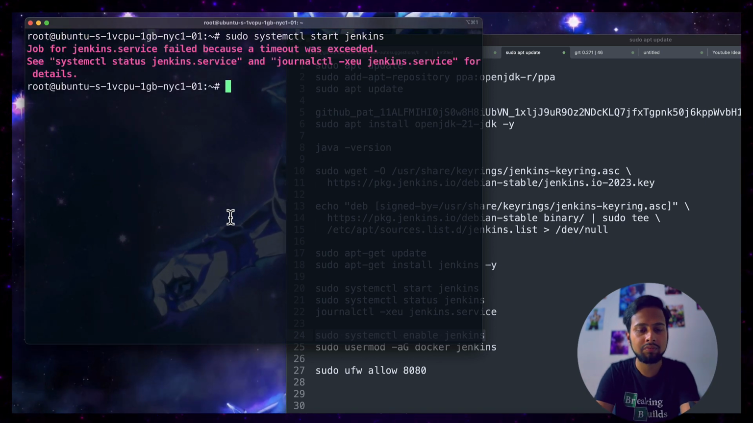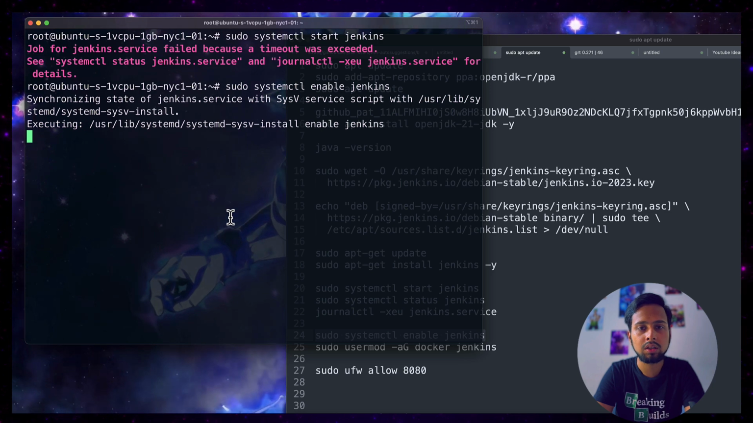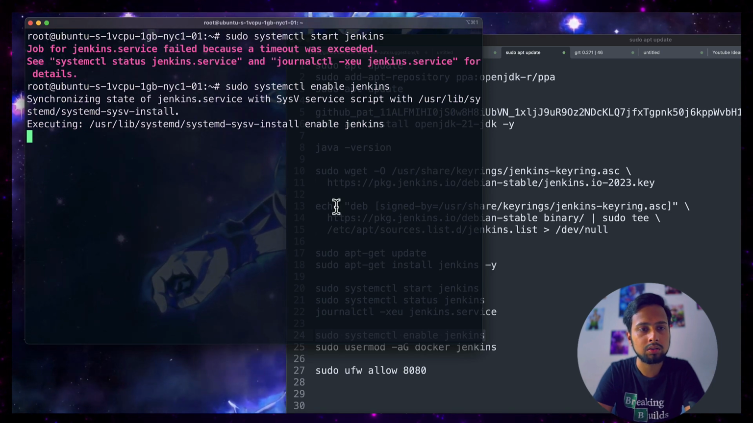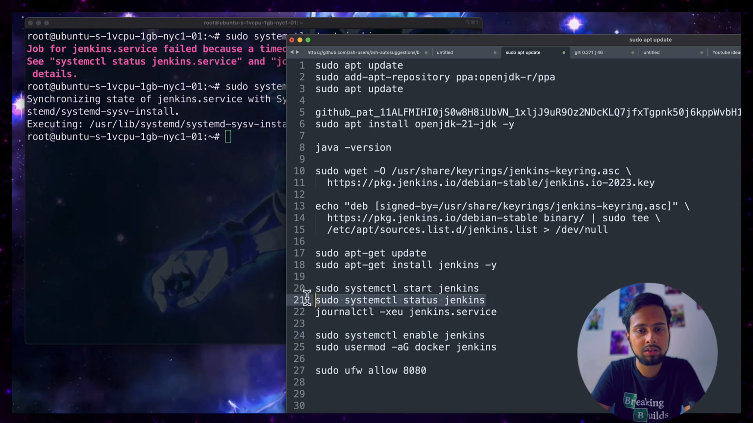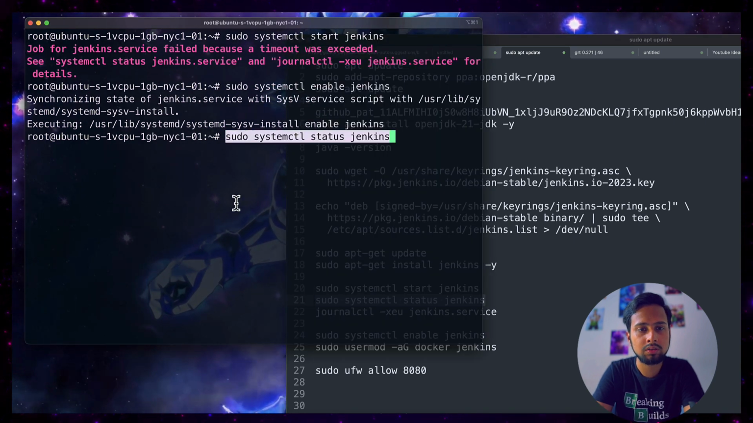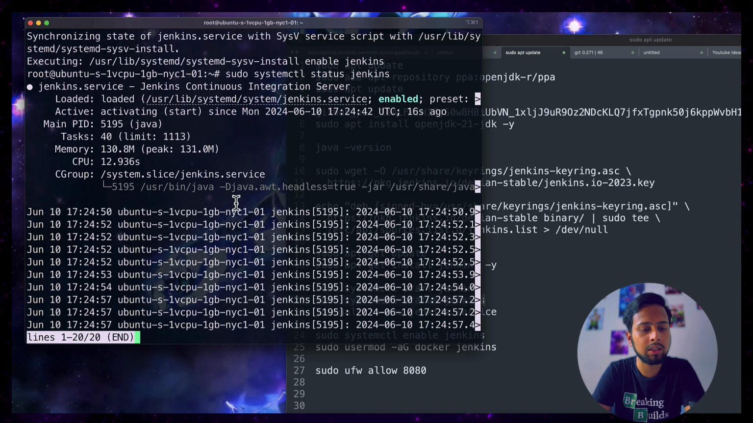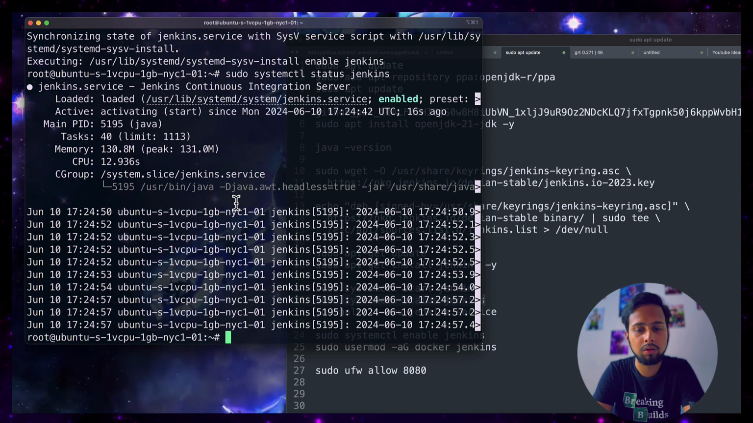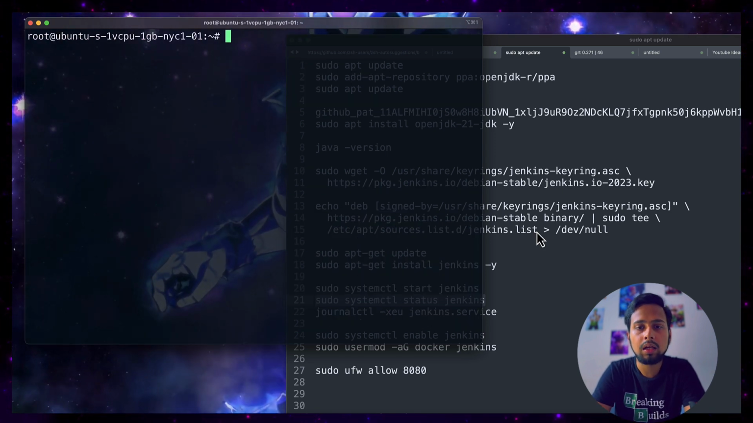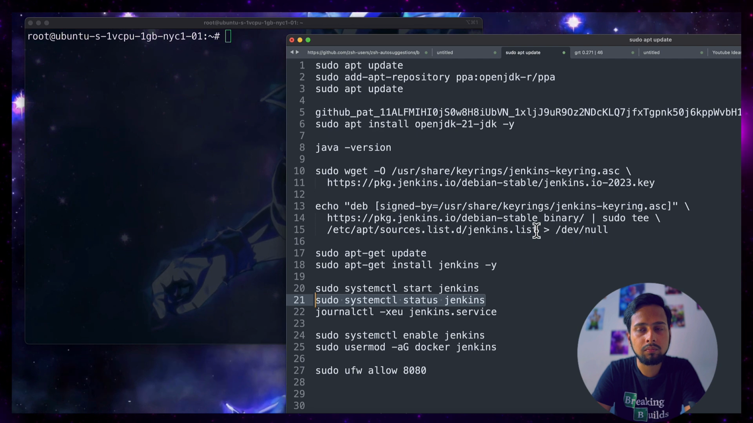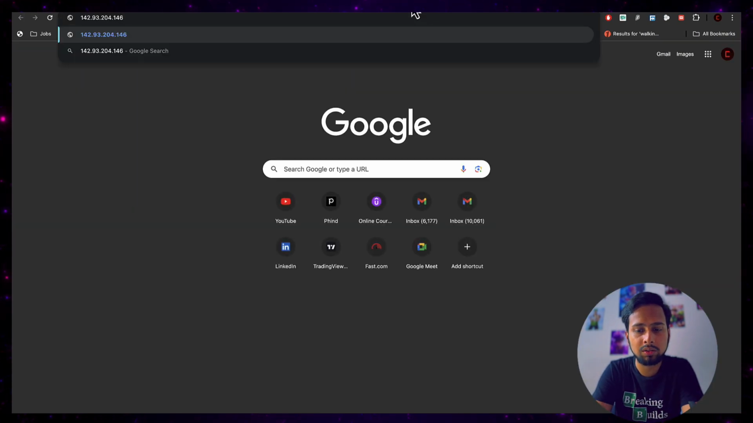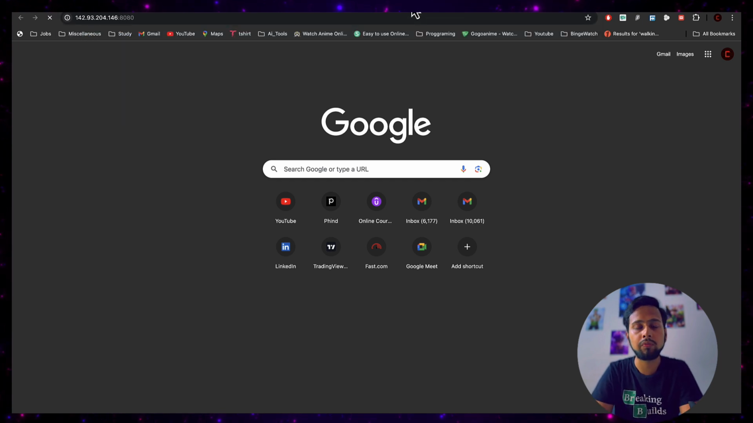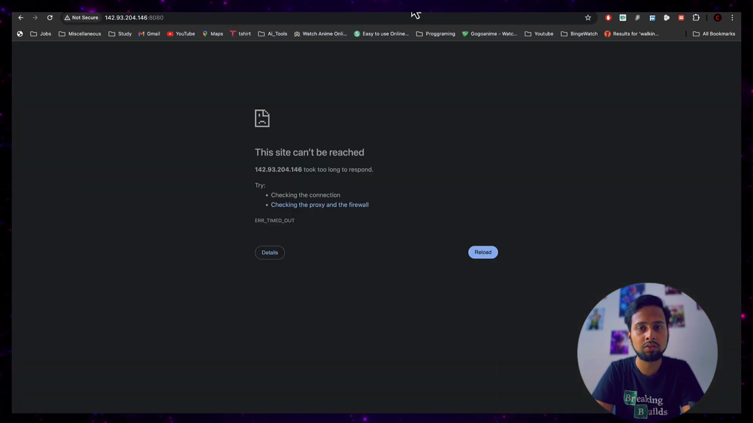So it can give some warning, but let's first enable it. So I think it's enabled, and let's check the status now of the Jenkins, and it's enabled, and hopefully it should be running. I will check it. But if you go to this IP address and you need to access it, you can simply go to the port 8080, and here is the port which will allow you to access Jenkins on the web.